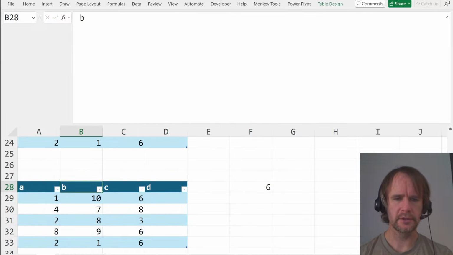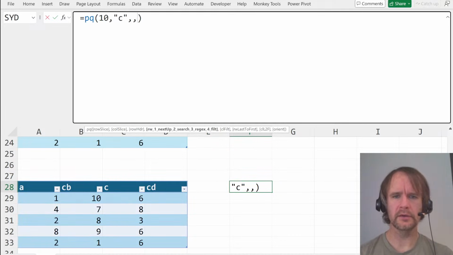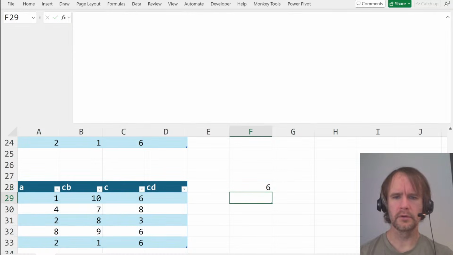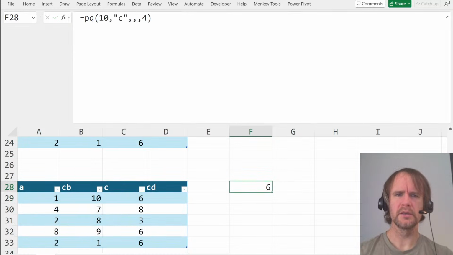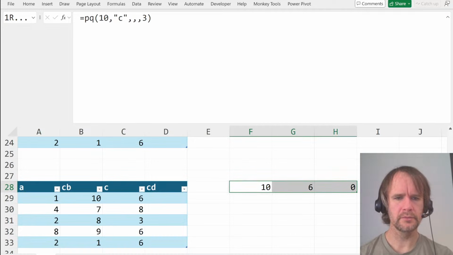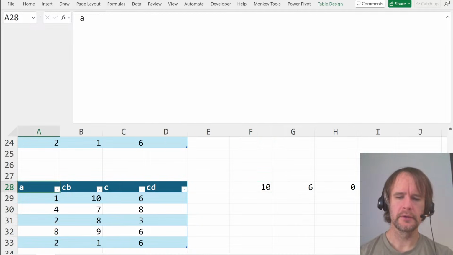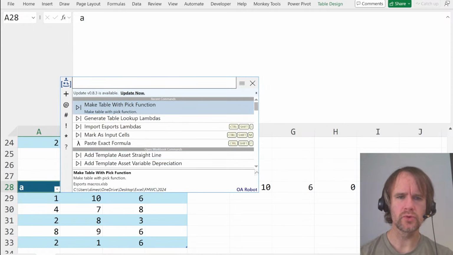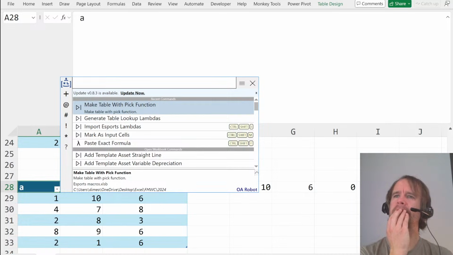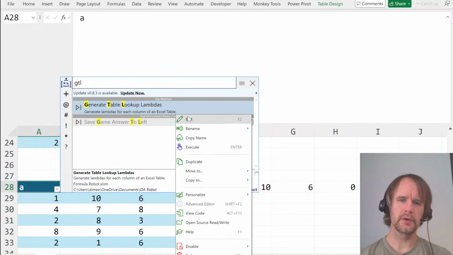And let's say that this was CB and CD and CD. Then could I say C and column filter? No, really? Oh, sorry, not filter. Column contains. So I guess regex would work. There we go. 10, 6, and 0. Yes. Okay, so that's good. So now I just need to get it to tell me what. So what can I use for that? Actually, generate table lookup lambdas might work. Edit.